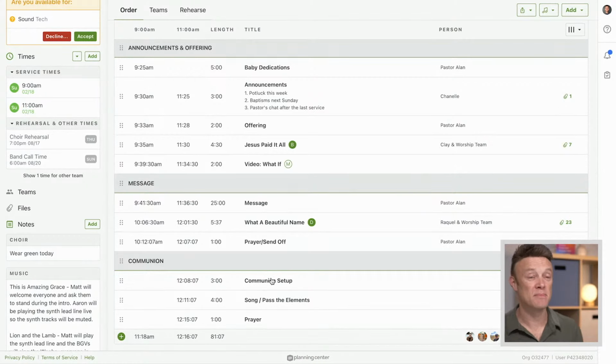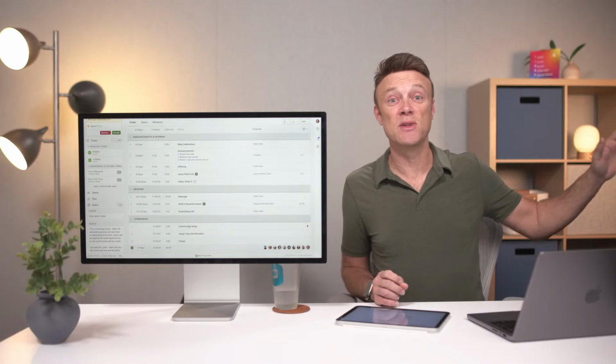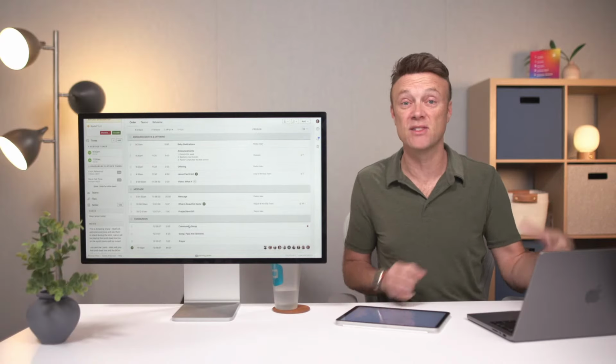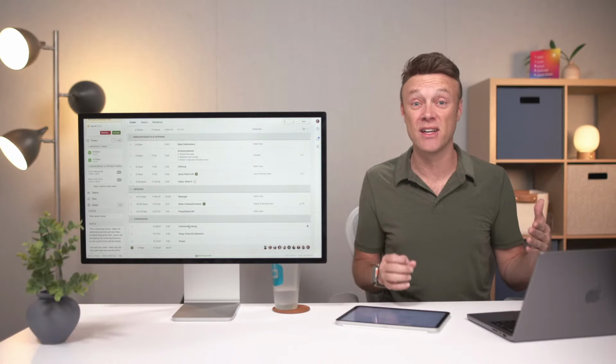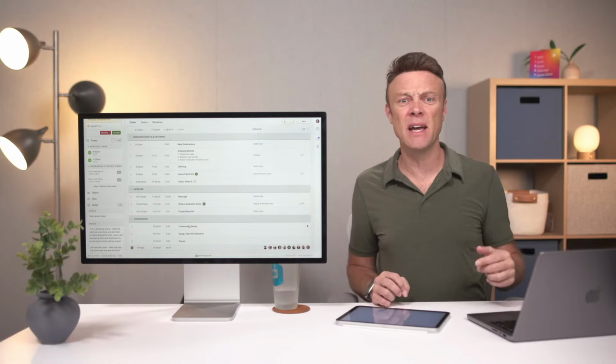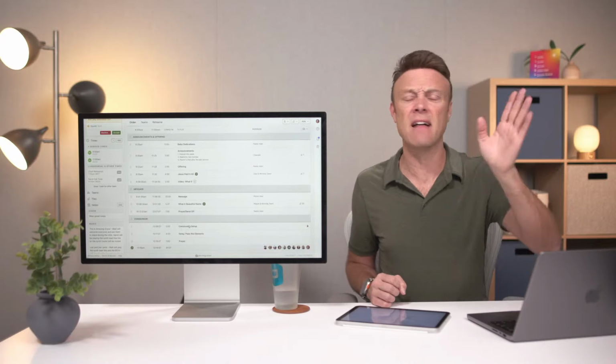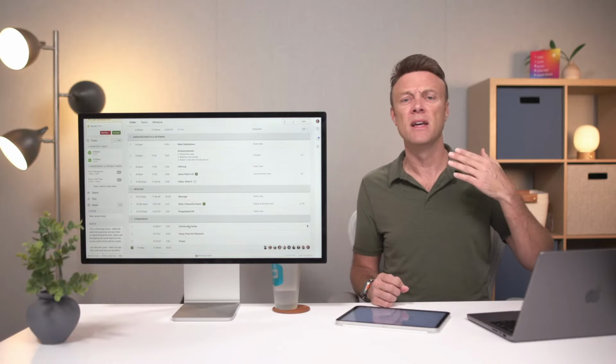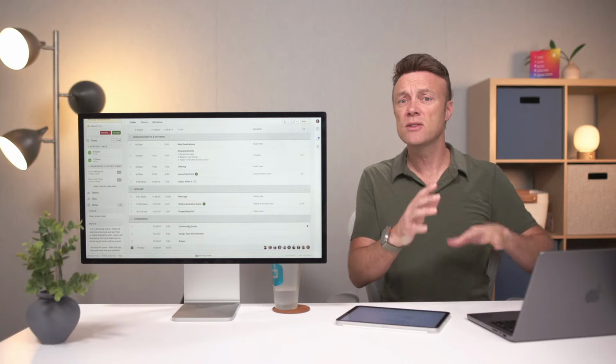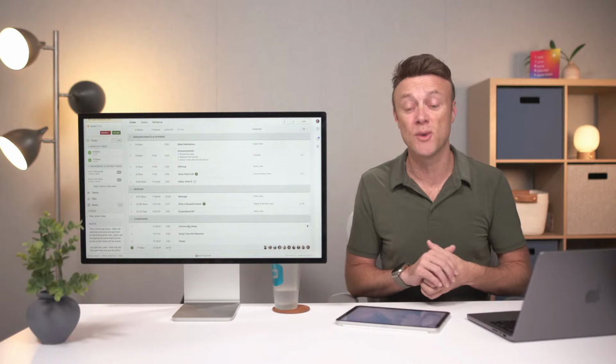You can import templates as many times as you want to. They are not linked. So if I go and make a change to my communion template, it's not going to change this plan. It's a one-time import action, but you can import the communion template, and then somebody else can import the hospitality template, and then somebody else can import whatever other template. You can do those at any time, not just when you create a plan.